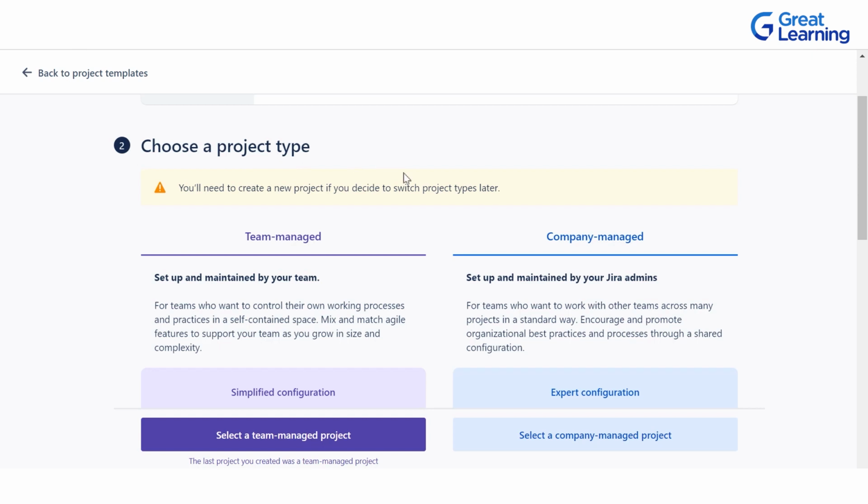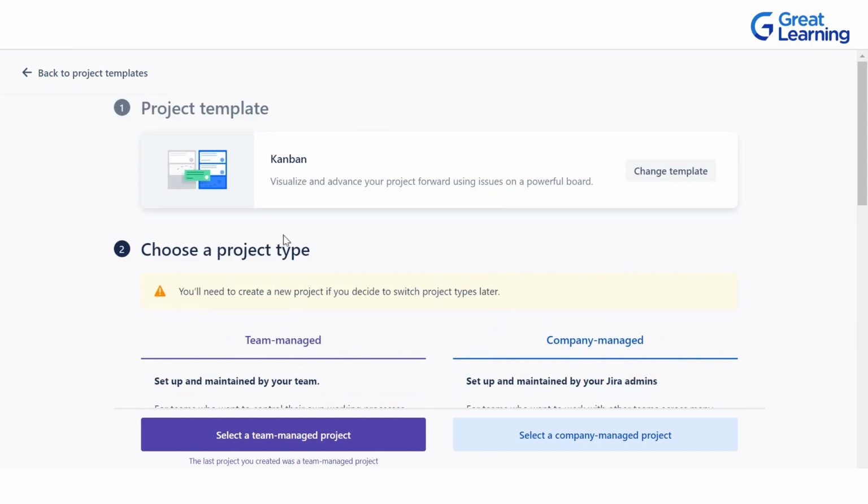Again, I have already discussed that there are two project types that you will be able to create in this particular project management tool called Jira, that is team managed and company managed. But one thing that you really need to remember is that if you create a team managed project, you cannot later on switch it to company managed project. That can be done in case of a template. If you have taken Kanban template and later on you want to switch to, let's say, Scrum, you can do that. But if you want to switch your project from team managed to company managed, that will not be possible.